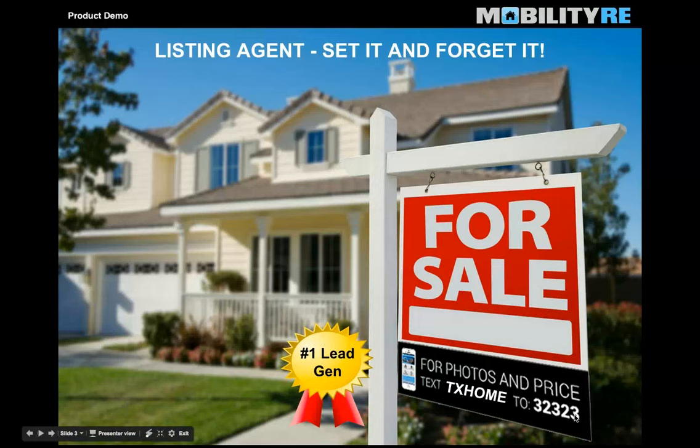Now, as a consumer sees your sign rider, they want photos and price, they text in. What we do is we immediately capture that consumer's mobile number and we send it directly to you within seconds of that consumer texting in. Now, if you have 10 listings, what you'll do is you'll have 10 sign riders printed off that all say the exact same thing. And by using the consumer's GPS setting within their phone, we're easily able to give them the information they want on this home that they're sitting in front of, texting in off of your sign rider. I'll go through that in a little bit more detail here in just a second.